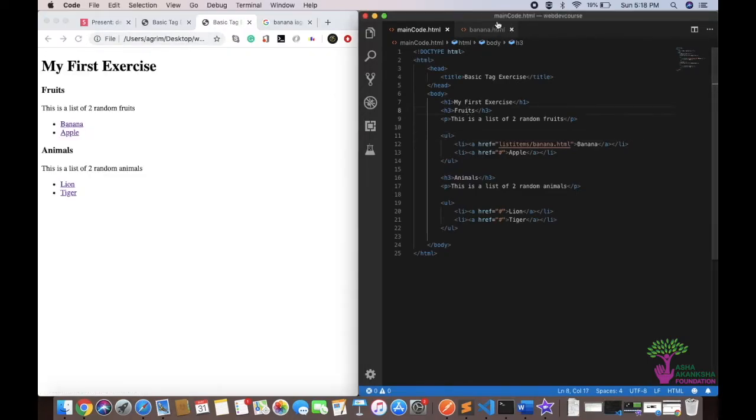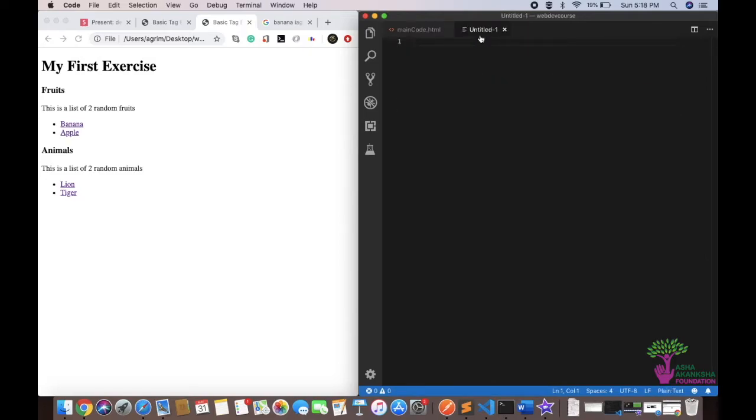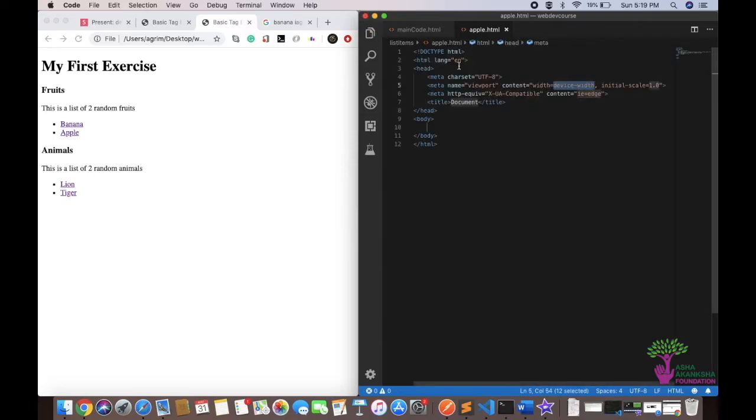So we're going to do a pretty similar thing for all the other fruits and animals too. So I'll make a new file. I've saved the file as apple.html inside list items. I'll get my format again by doing html:5 and then pressing enter. This is the shortcut for VS Code. And now I'll enter apple here because we want apple to show up here when we open the file. And now again I'm going to indent this.